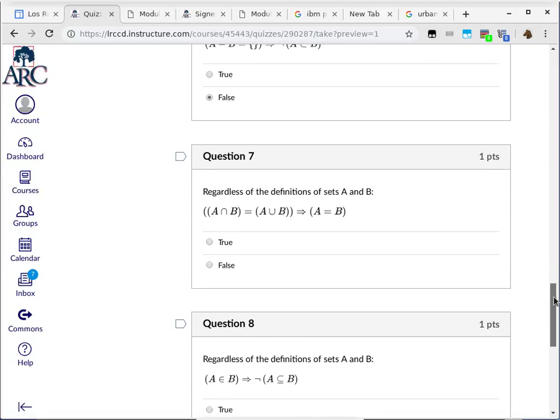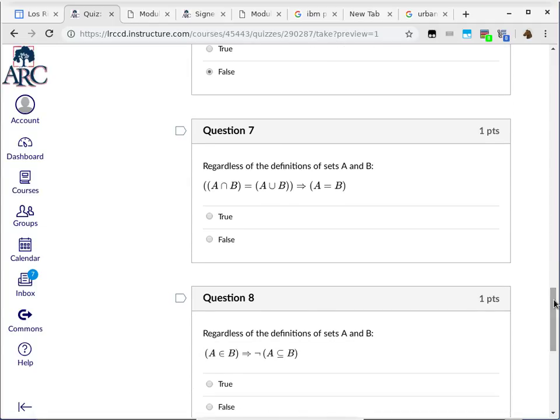Question 7 has about the same kind of flavor, except it's a slightly different question, and I think it's easier too. This one is asking, regardless of how I defined set A and set B, if I know that A intersecting with B has exactly the same result as A union with B, does that imply A and B are exactly the same? The answer is yes. So this one is true.